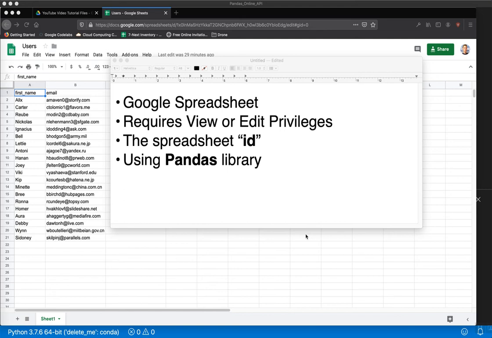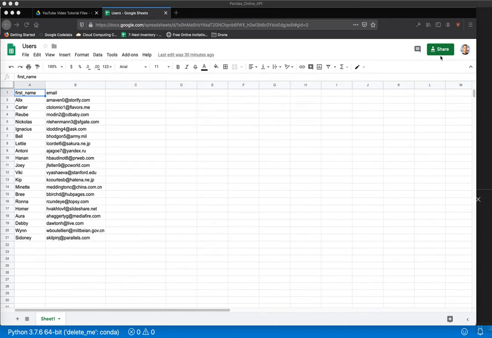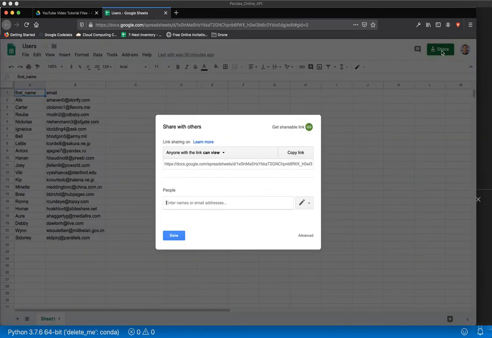In this video, we will import a Google spreadsheet into a Python application using the Pandas library. So go ahead, open up your Google spreadsheet, and then over in the Share button, click on it, select Can View or Can Edit, copy the link, click Done.